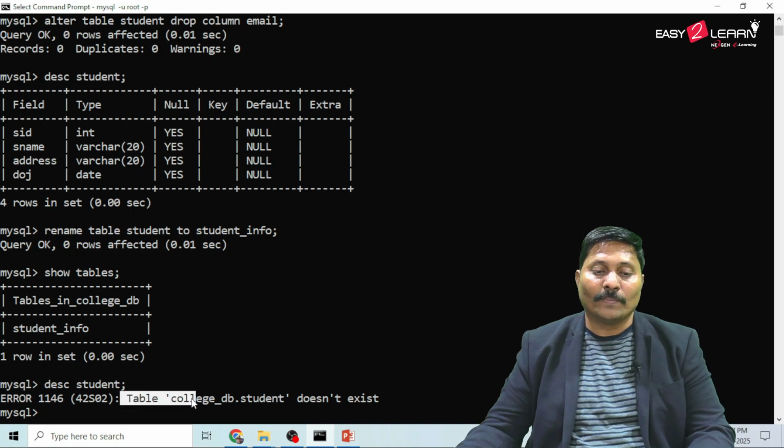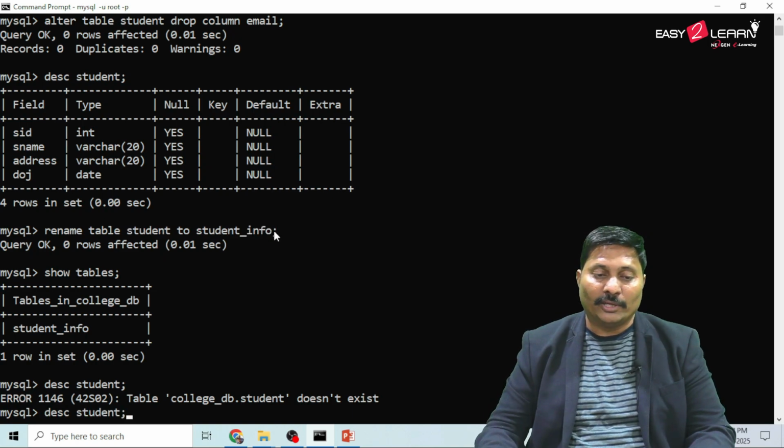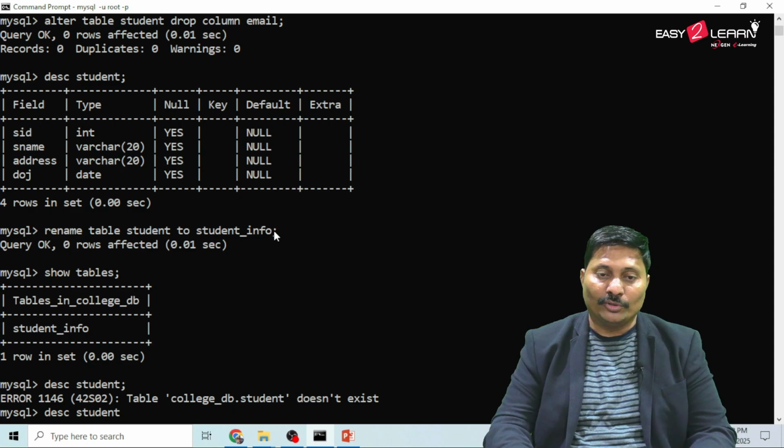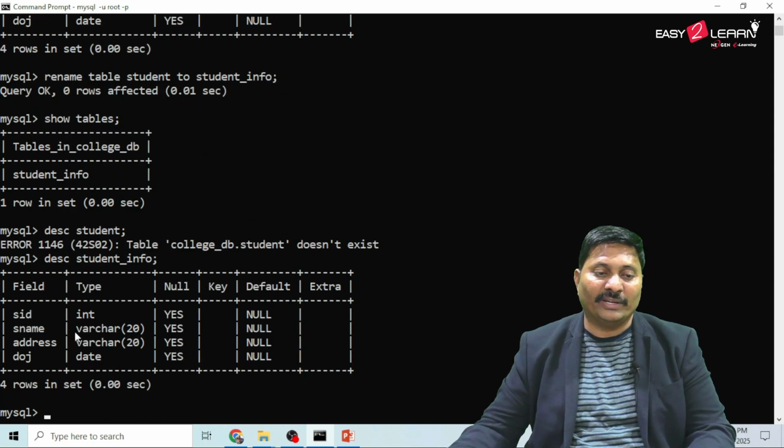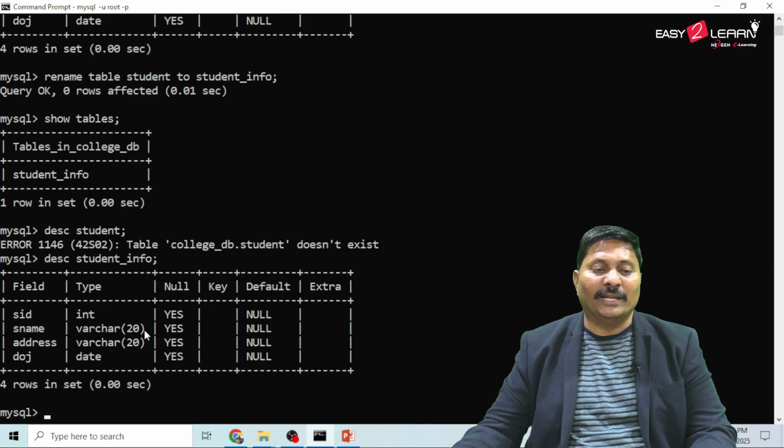What is the error? College db.student does not exist. What does it mean? You already changed student to student info. Hereafter there is no table called student. It is renamed as student info. If you want to see it, I am going to use student underscore info. You will get all the fields. So far I have not inserted any records.